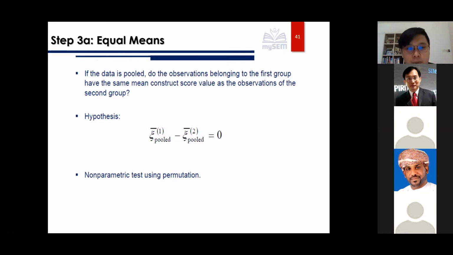The last condition is if you pass step 2, now you move into step 3. Step 3 has 3A and 3B. When we talk about 3A and 3B here, if one passes and one fails, then we also claim partial invariance. So I hope you are clear with this.